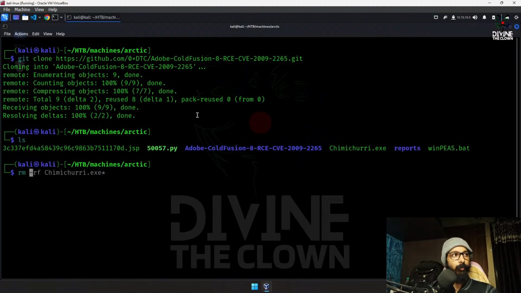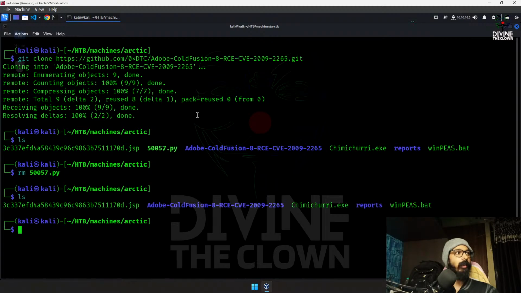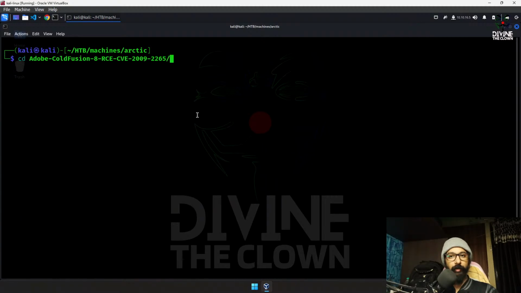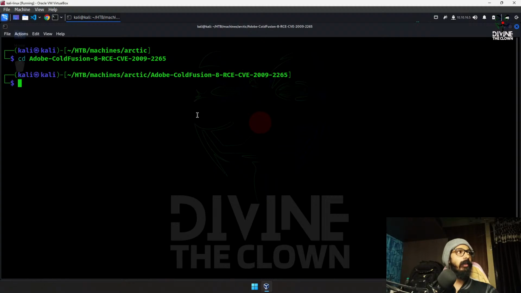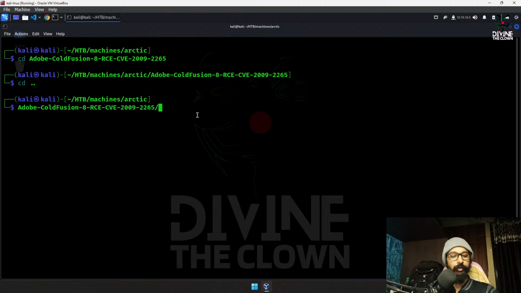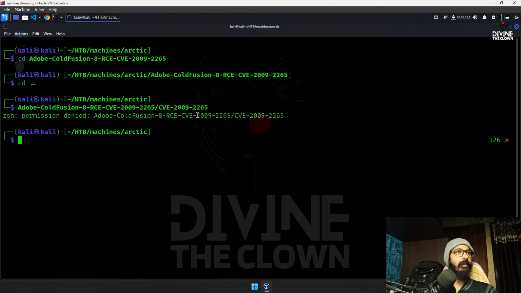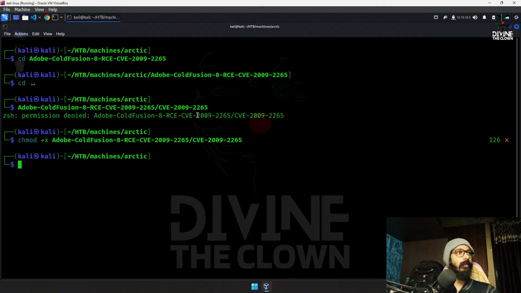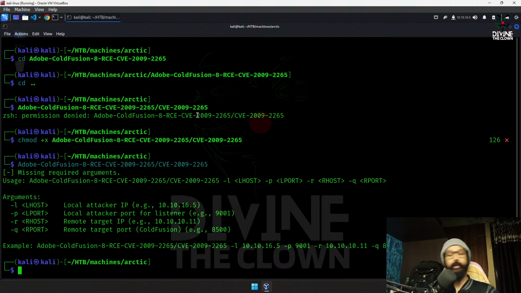So now we can remove this one, the Python one. ls, clear, cd Adobe, or get back. All we have to do is Adobe Cloud Fusion ./this, enter. Permission denied, it doesn't have the permission, so we'll give it permission, chmod +x, enter. Now if I try this, it's working beautifully.